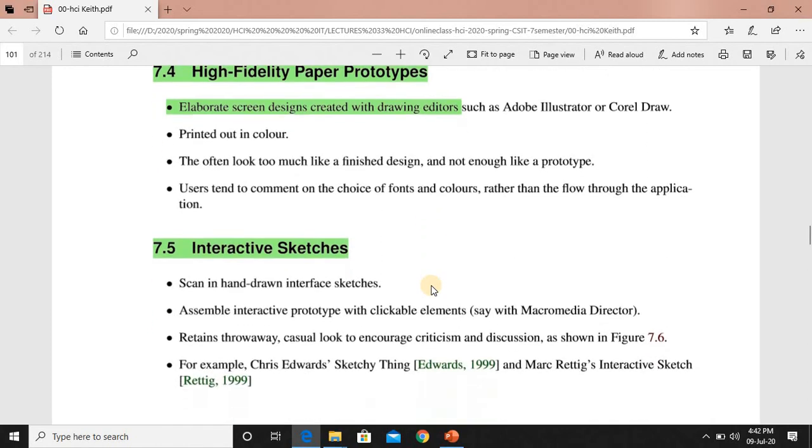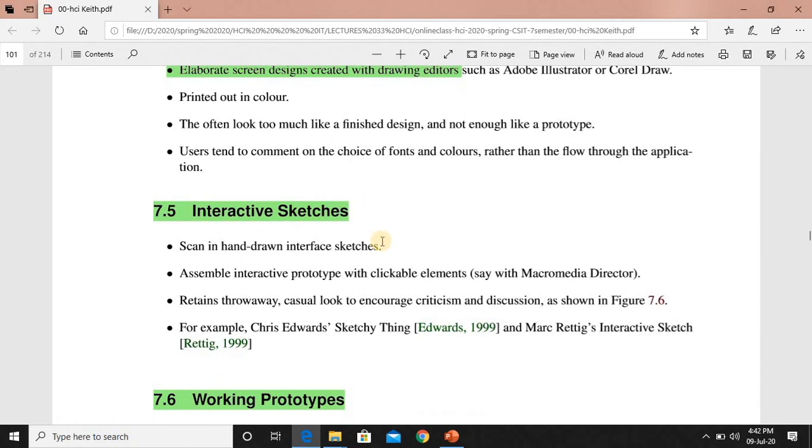Next, interactive sketch prototyping: scanned hand-drawn interface sketches are assembled into an interactive prototype with clickable elements, say with Macromedia Director. It retains a throwaway casual look to encourage criticism and discussion, as shown in figure number 7. For example, Kids AdWords, sketching things, and Mac writing interactive sketches. So these are hand-drawn interface sketches used in interactive sketches.